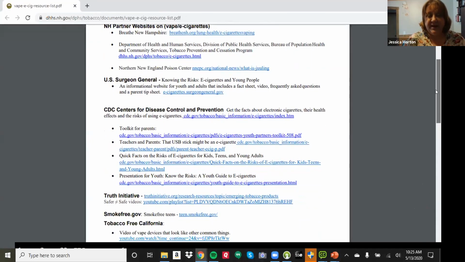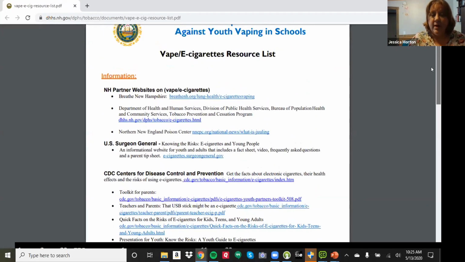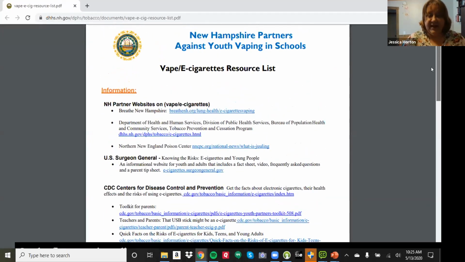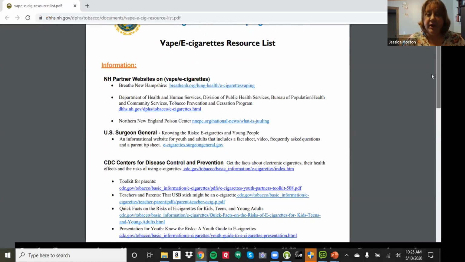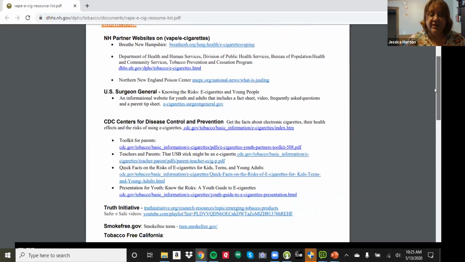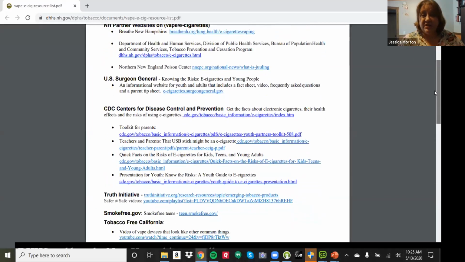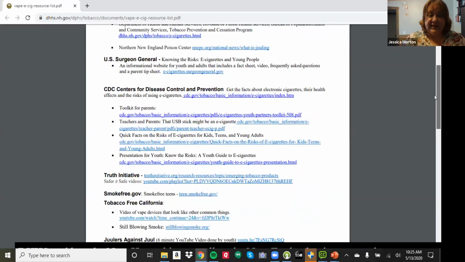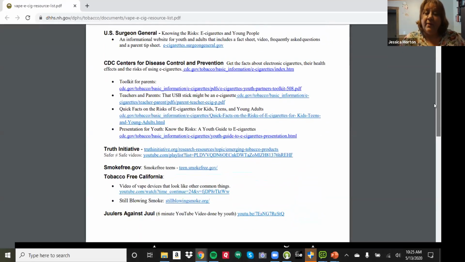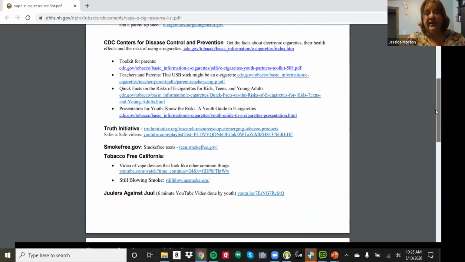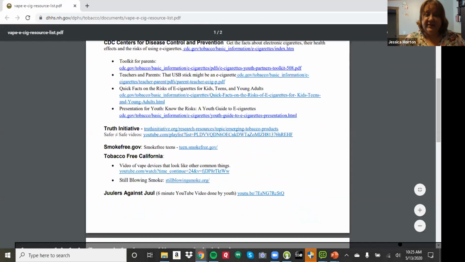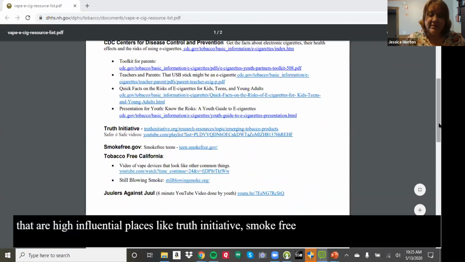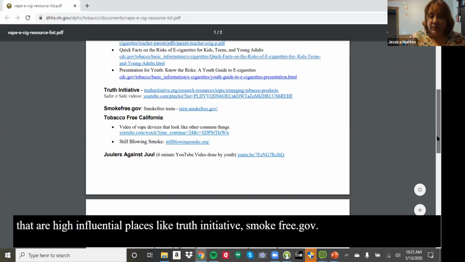On the first page is really your local and national links to different things. So we have the DHHS and Breathe New Hampshire, as well as the Northern New England Poison Control Center, the Surgeon General's report, along with the CDC. And then at the bottom are a few other programs that are really highly influential places like Truth Initiative, smokefree.gov. California is always at the forefront of tobacco use. And then the Jewelers Against Juul link.